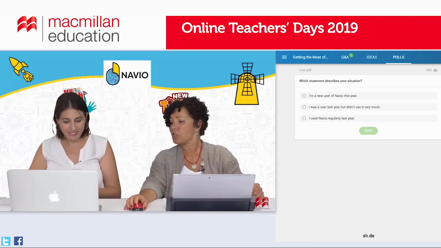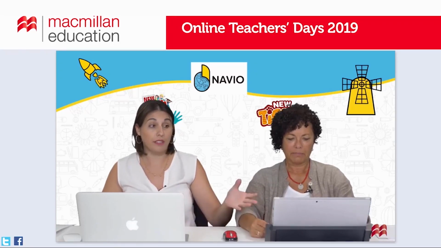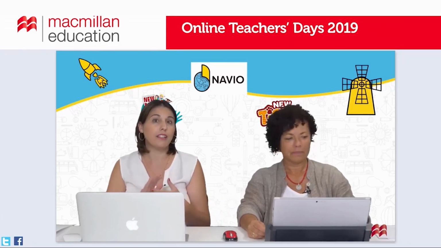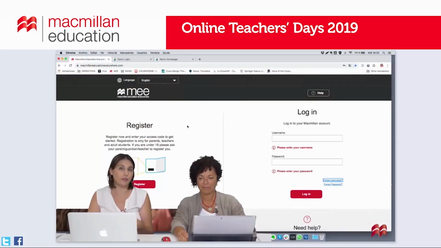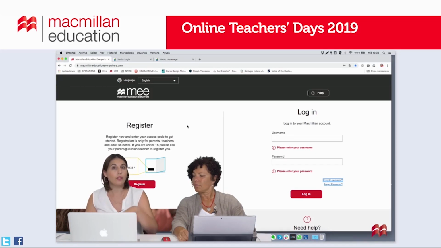Let's have a look at the registration process. Yeah, because there is a slight difference. That's why we have asked this question, because there is a slight difference in the registration, or how to redeem a new code, depending on if you are an existing user or if you are a new user. So let's quickly revise the 2 options, okay?